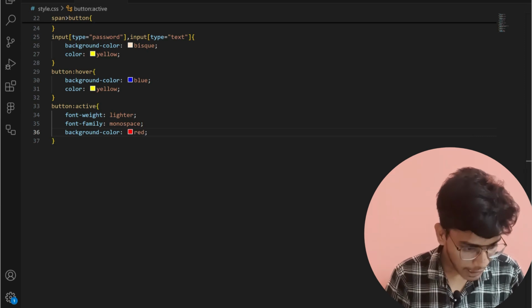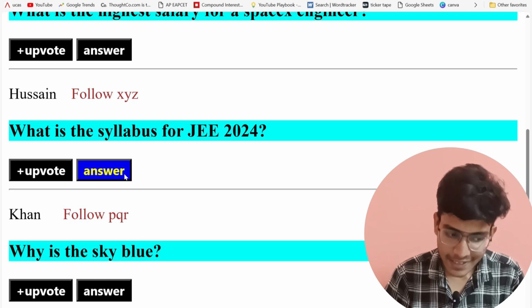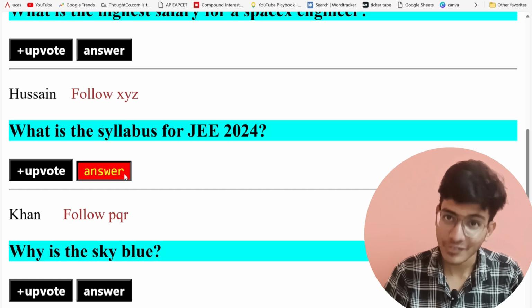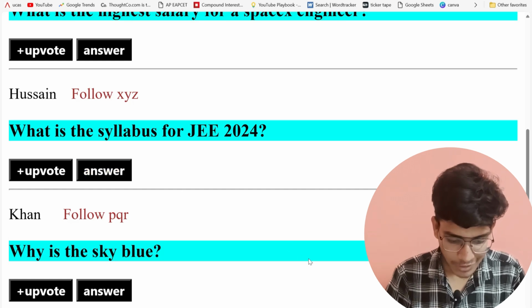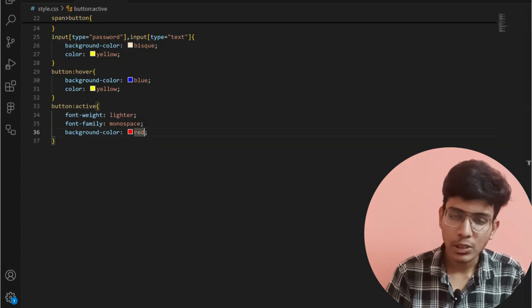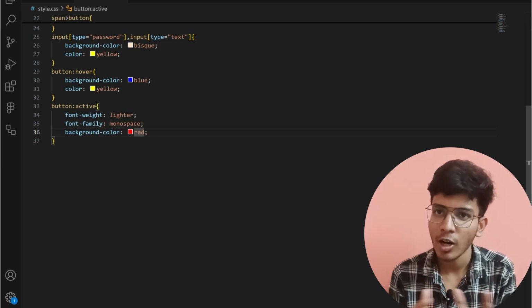So let me come back, and whenever I'm activating the button, you can see that the color of that button is getting changed, right? I hope you have understood what the active state will do. Similarly, we have another property, checked. Checked is used to get applied on radio buttons.